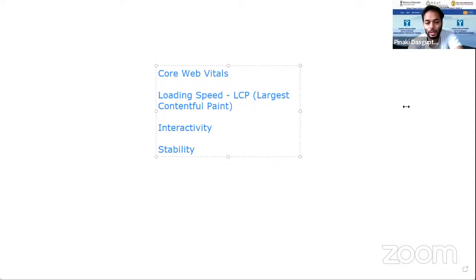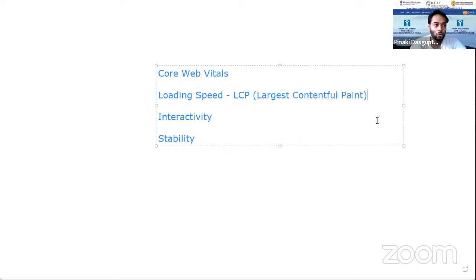So when we click on any website, the website starts loading all its content. That is the largest contentful paint. That means it is loading the largest part of it. Okay, so this is the loading speed of a website, LCP.